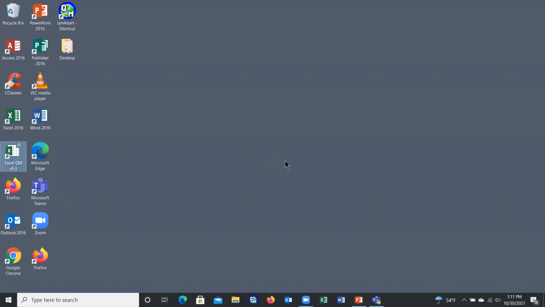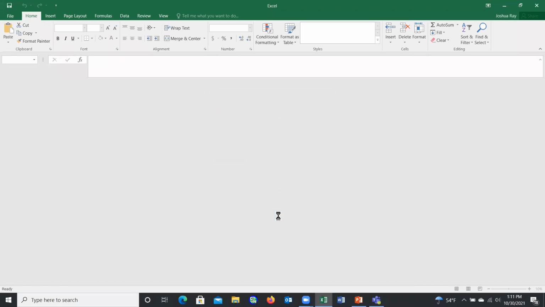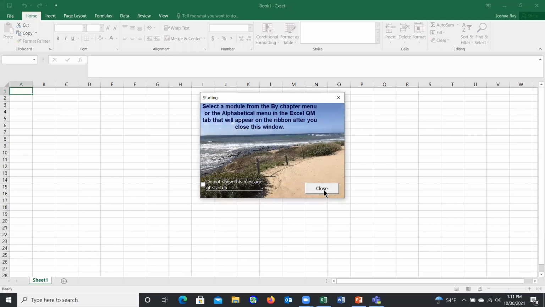So we'll go into Excel QM. One thing that you'll need to be aware of is when you look into the actual Excel QM tab, it's not listed as a linear regression module. I'll show you where it's buried, and that's probably the most non-intuitive part of this.